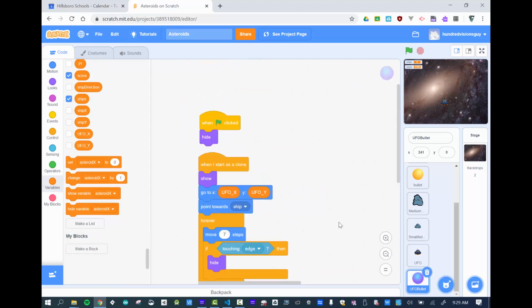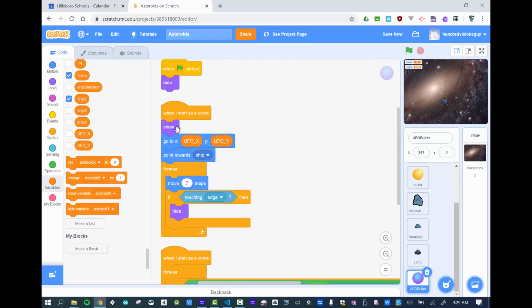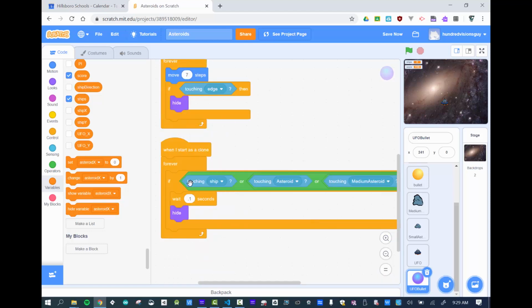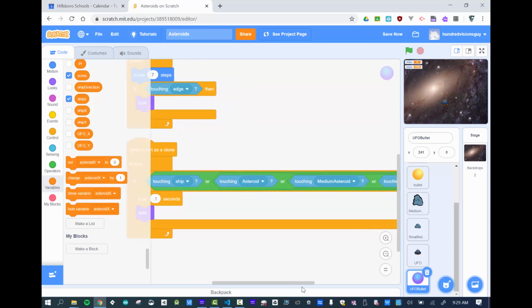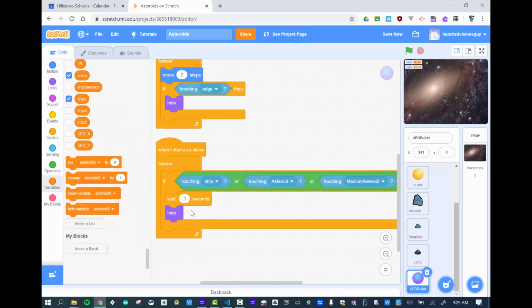The bullet is a little bit shorter. We have a when the green flag is clicked, we just hide it. When we start as a clone, we've got this where we are pointing into a direction and moving that way until we hit the edge. And then we added some collision detection in here. And so the bullet, the UFO bullet, it's going to disappear if it hits the ship, asteroid, medium asteroid, or the small asteroid, any of those items, and then we wait here.